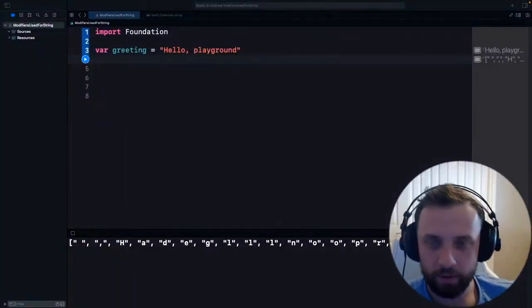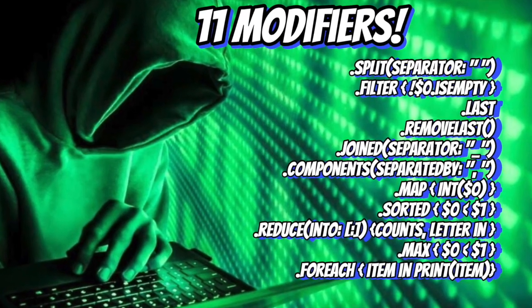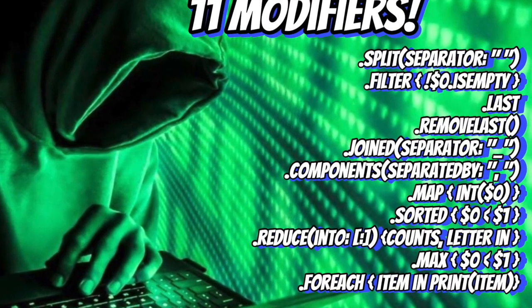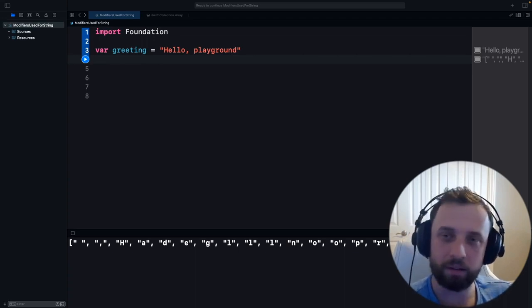Hello, mates. Today we're going to talk about modifiers. What is really important about modifiers is that they make your life easier and will help you solve any algorithms.